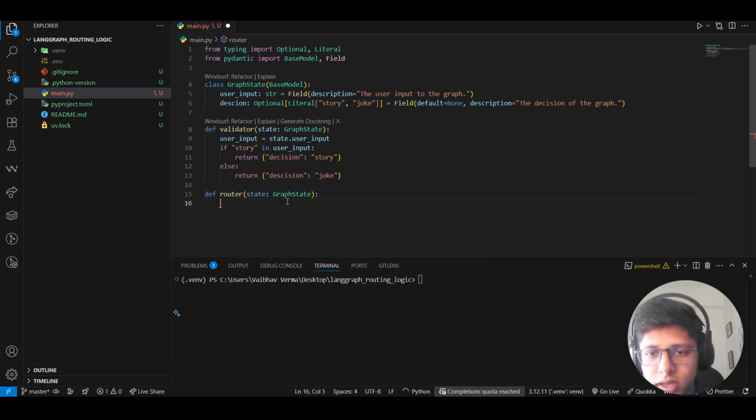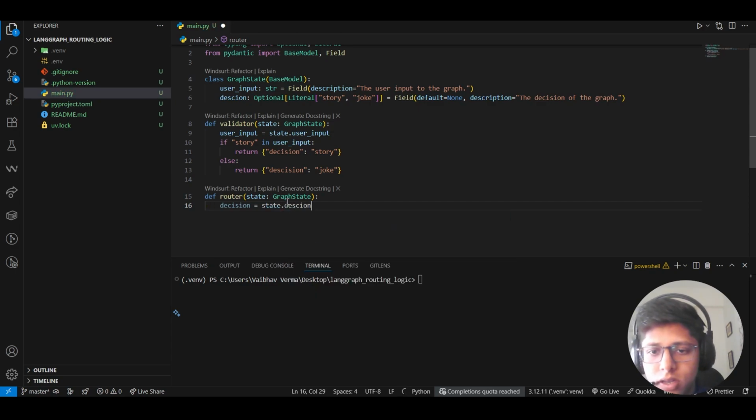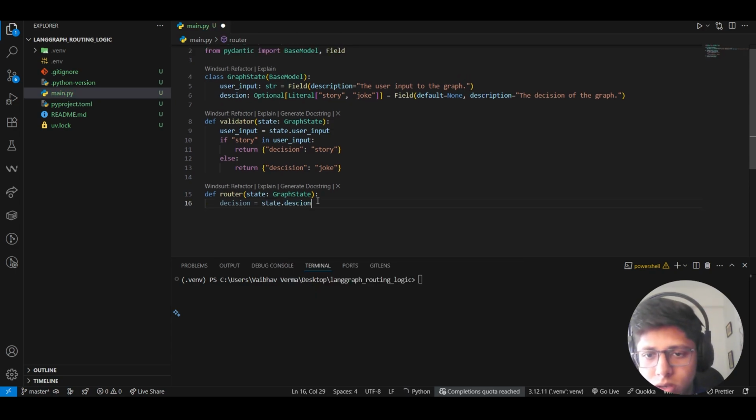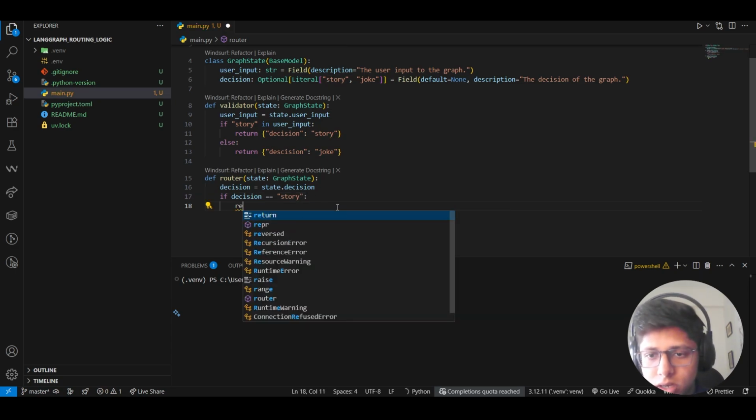So firstly we'll fetch the decision from our validator. So we can say fetch me the decision first. All right, another typo right here. It has to be this decision, and if that decision is equal to story, then I can just return here story.